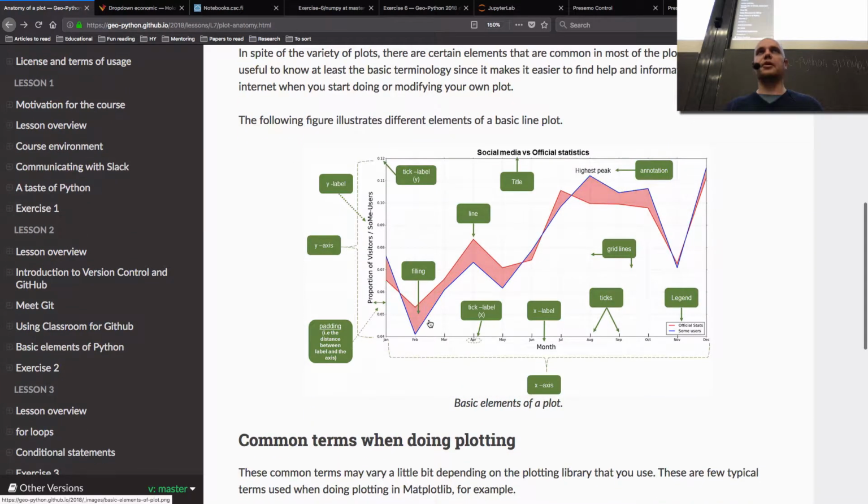So that's a quick introduction to what a plot typically is. Of course, different kinds of plots have different kinds of elements, but these are quite typical.